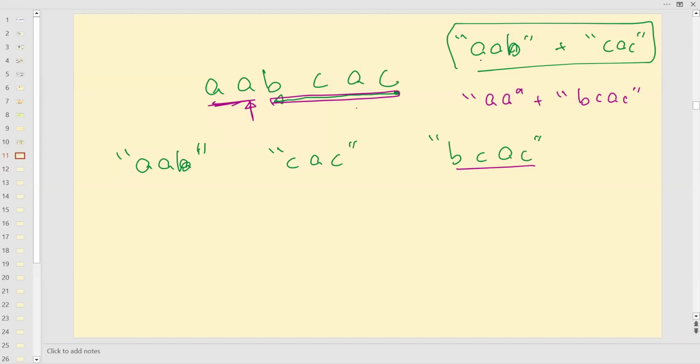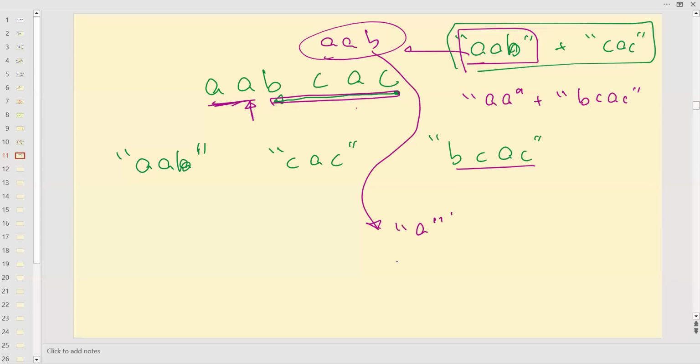And why did it work? Because if you were able to take this AAB, then at any time you will be able to take A, you will be able to take AA. Because these are the prefixes of these only, right? So you can anytime take them.